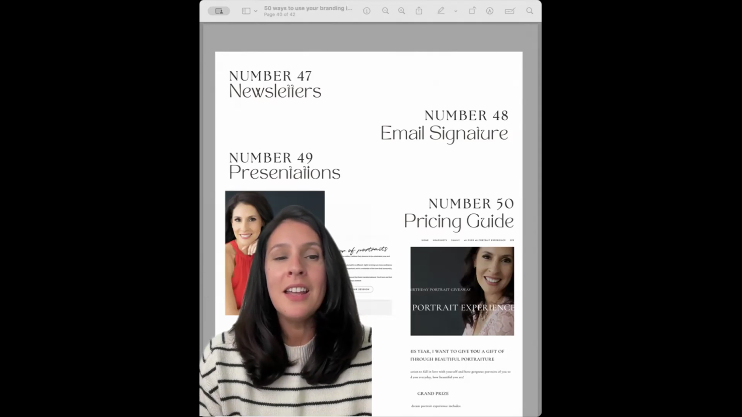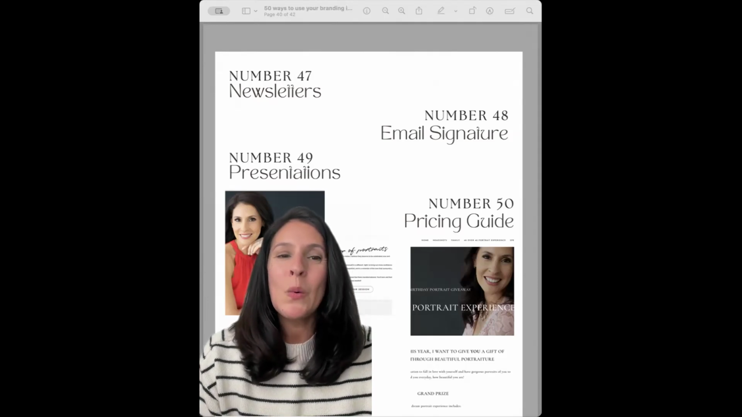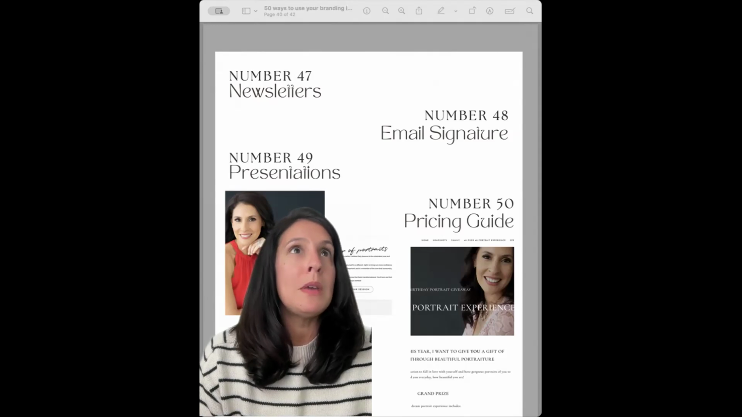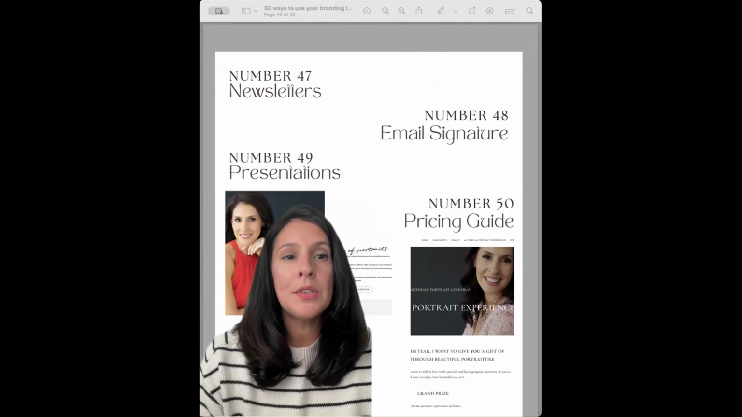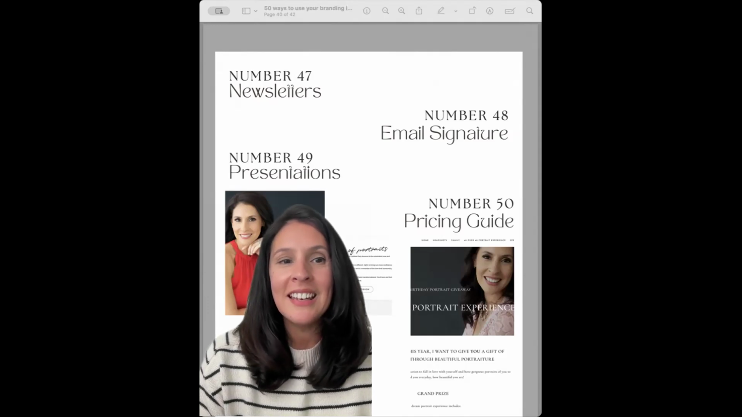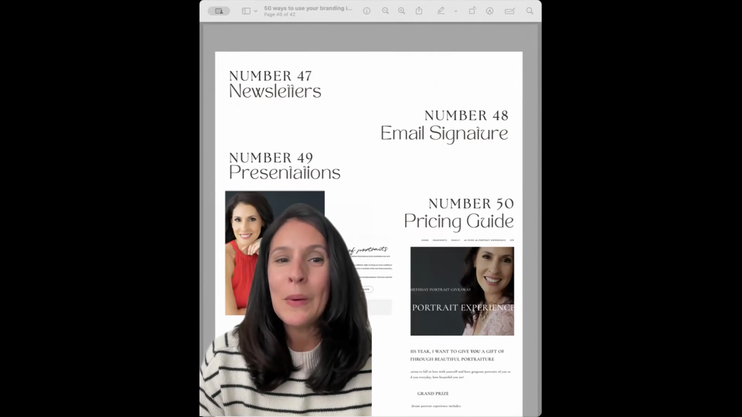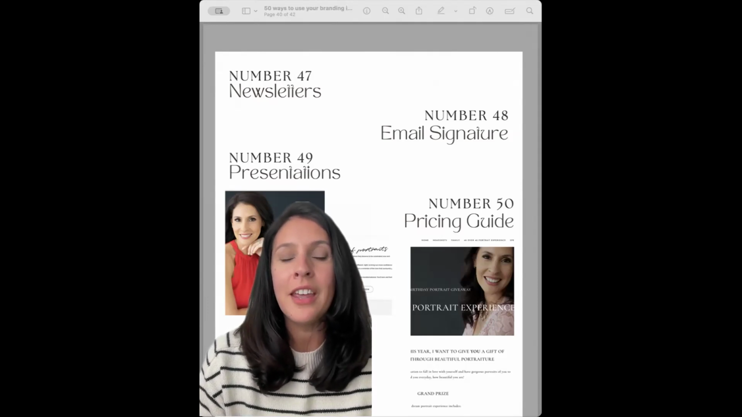Number 49, presentations. This could be something within your business if you're having a team meeting, or if you host a lot of Zooms, or if you have some kind of PowerPoint for presenting at a networking event or a conference, etc. You want to have those great images that you can include there.